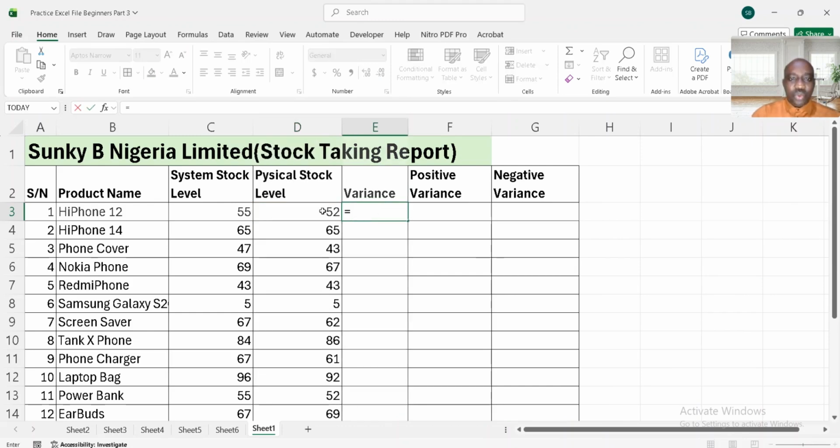Press equal to, it means that the physical will be the first. Physical minus system stock level. Press enter. Wherever you see negative, it means that it is a negative variance. Wherever you see positive, it means that it's a positive variance. Wherever you see 0, it means that it's perfect. There's nothing lost.